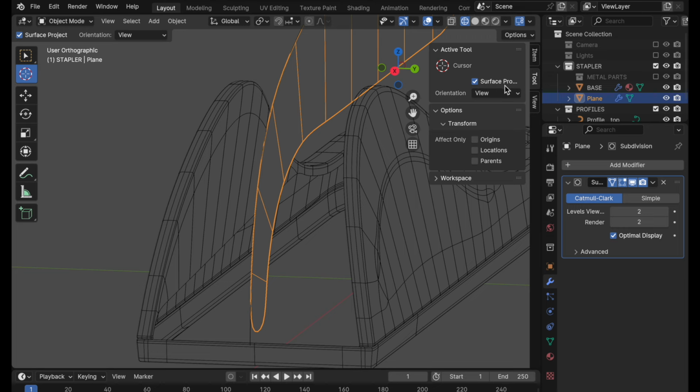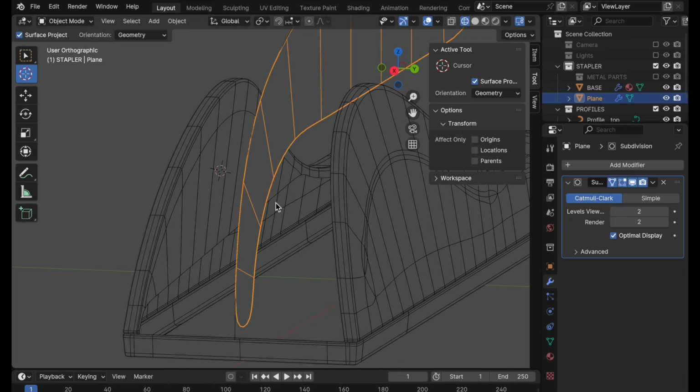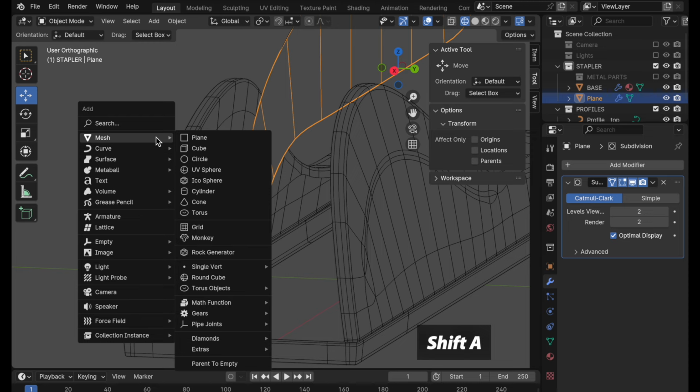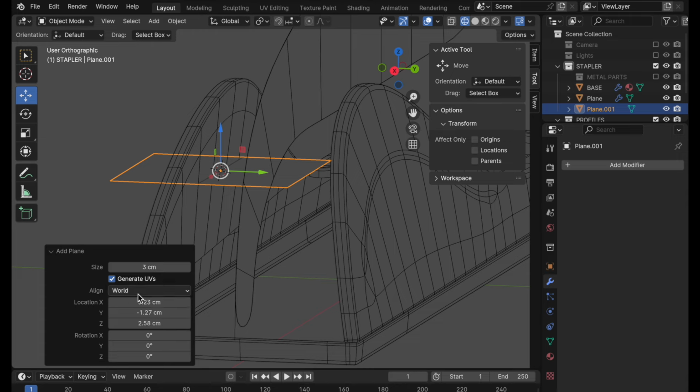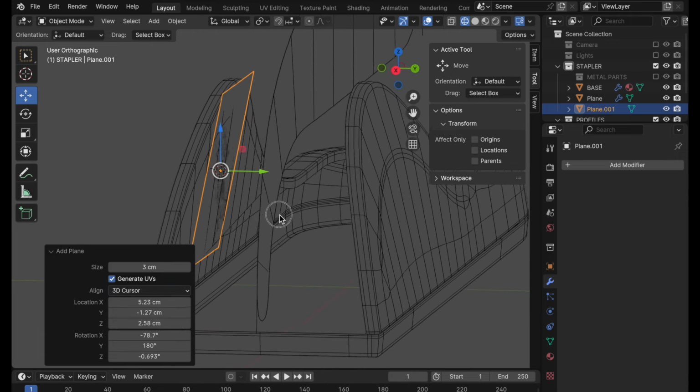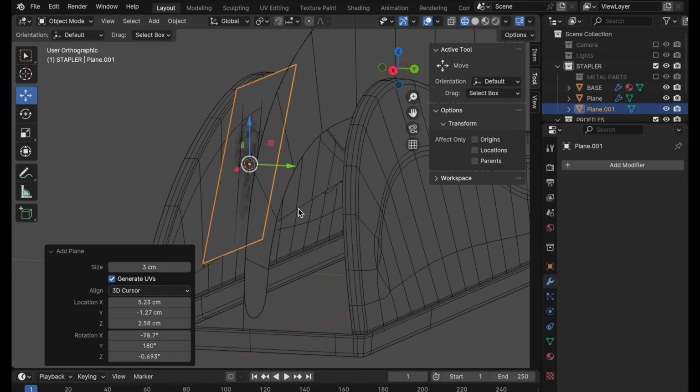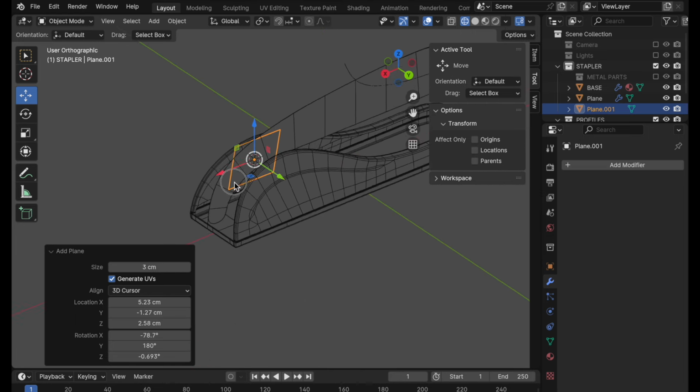We want the 3D cursor to align to the geometry. Go to orientation and then geometry, and then click on this interior surface like that. Press Shift and A, and we're going to create a plane there. Let's make it, say, 3 centimeters, and we want it to align to the 3D cursor, which is aligned to that click point on the surface. Let's go ahead and pull back.